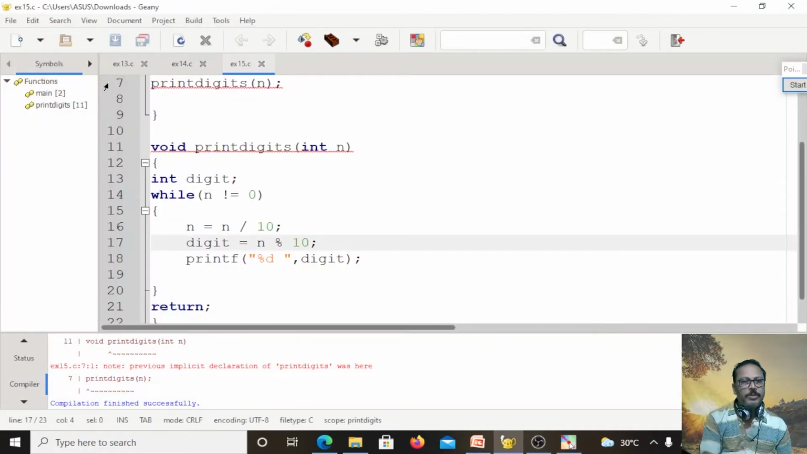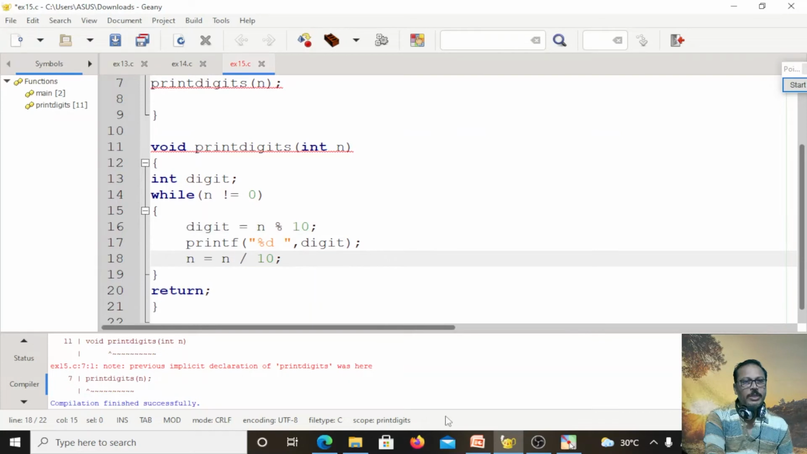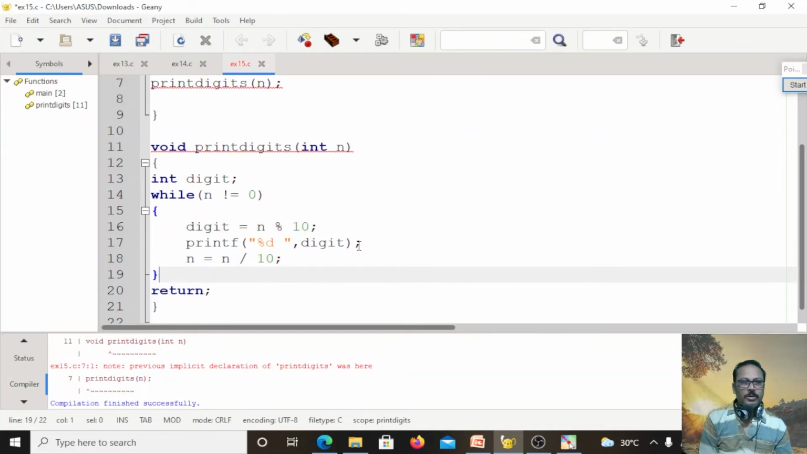So the order of the statements is also important. Be careful. Particularly when solving numerical problems, the order is important. Now, suppose we interchange these two statements, n equal to n by 10 and printf, will there be any problem? I think there is no problem. What is your answer? So the order of the statements does matter. Whenever the order of the statements matters, be careful.